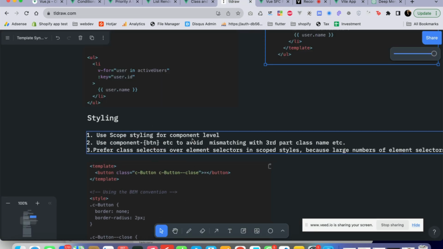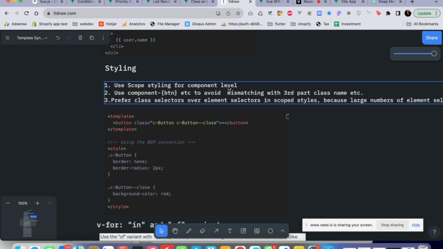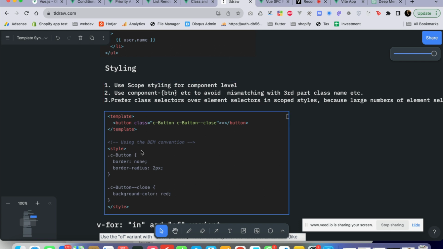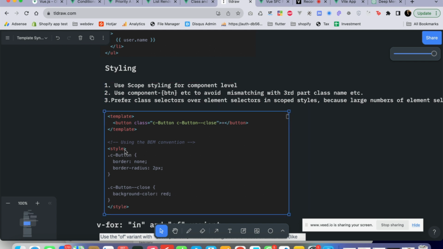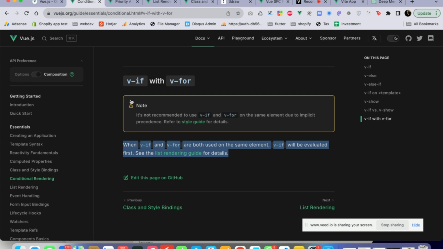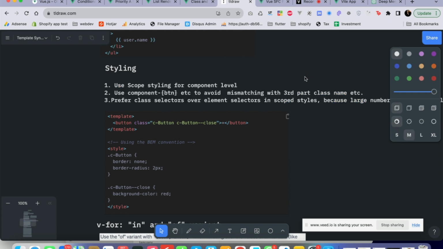So in essentials, if we talk about the styling perspective, the scoped styling, whenever you use component styling, you should always give the style and mark it scoped. That is actually very important. And the other thing is that whenever you create classes, always create them with the component name. So C can be any component name, and it can avoid mismatching with the third party's names.